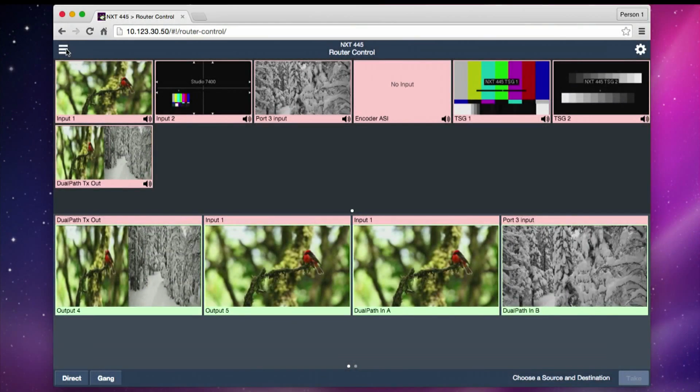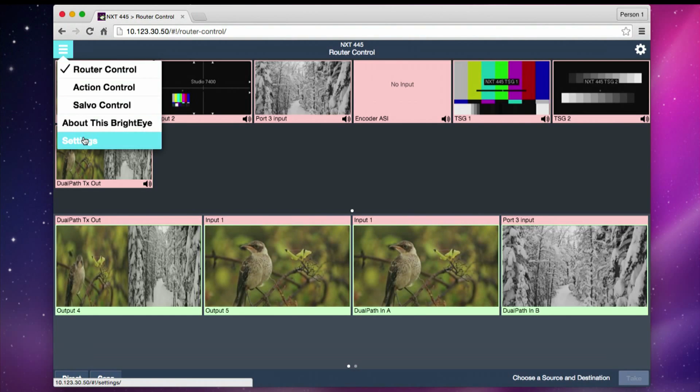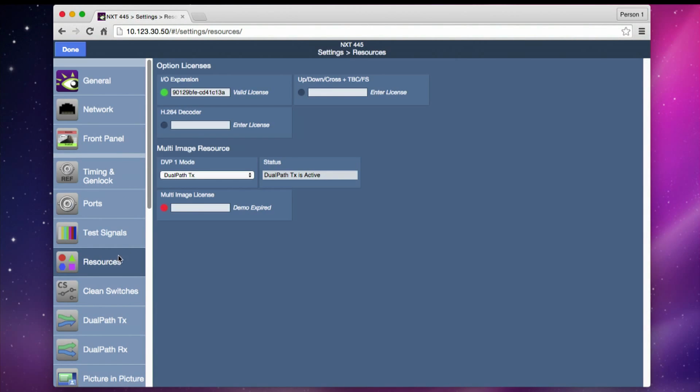So the first thing you need to do is add the license to the resource page. Let's go to Resources and let's type in our license. We'll get a green light if we successfully licensed the product. And then we pick the type of resource that we want, and we want DualPath Transmit.